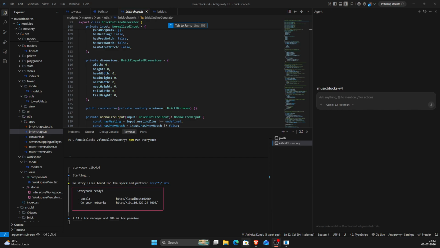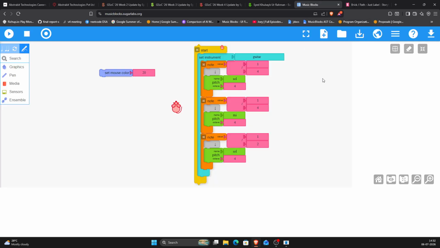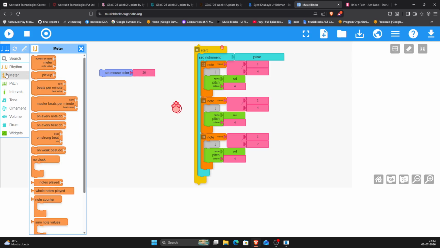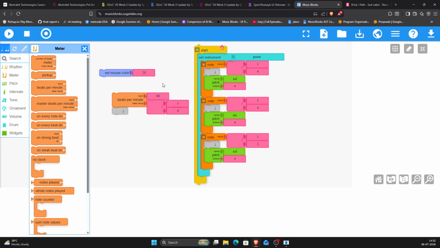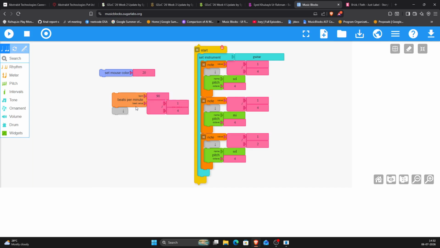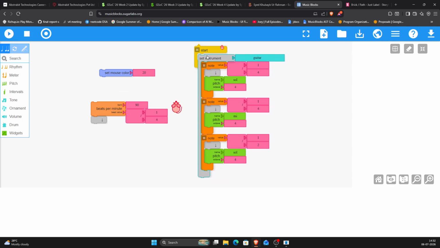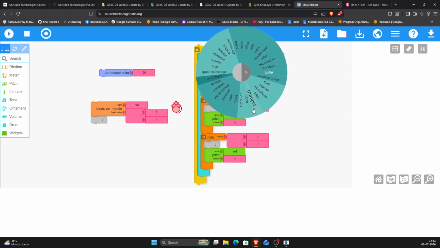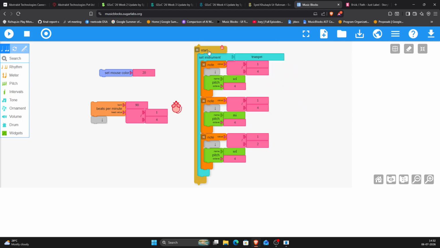So, what is Music Blocks basically? Music Blocks is a visual programming tool where we can play music and even perform calculation and coding with the help of blocks. We can drag blocks from the palette, and these are the blocks. There are different blocks which you can combine, you can change the values, and you can play different kinds of music from it.